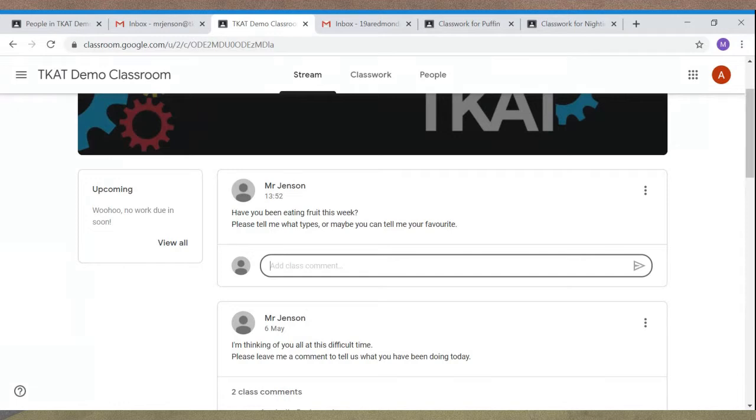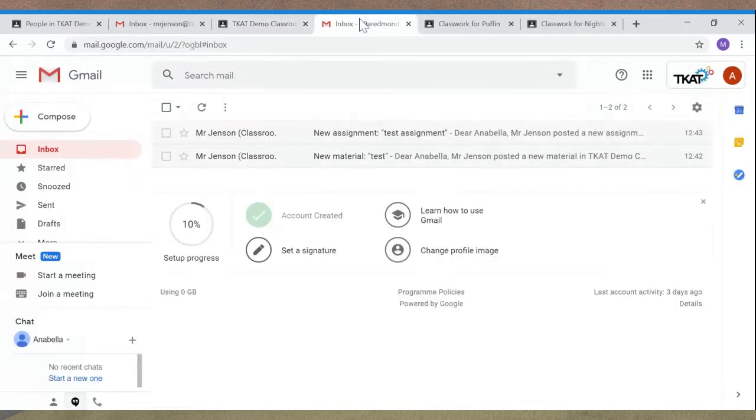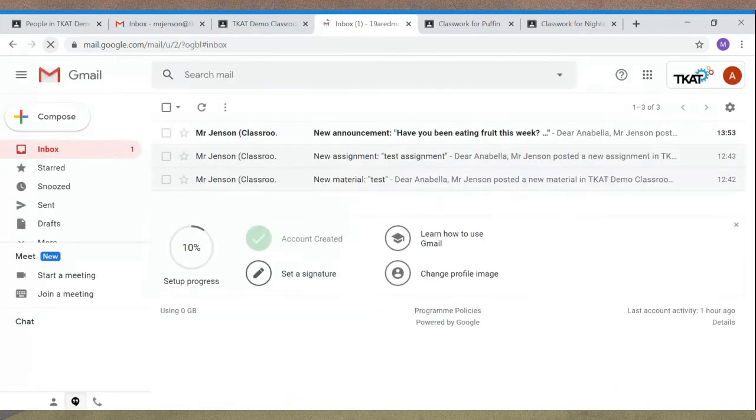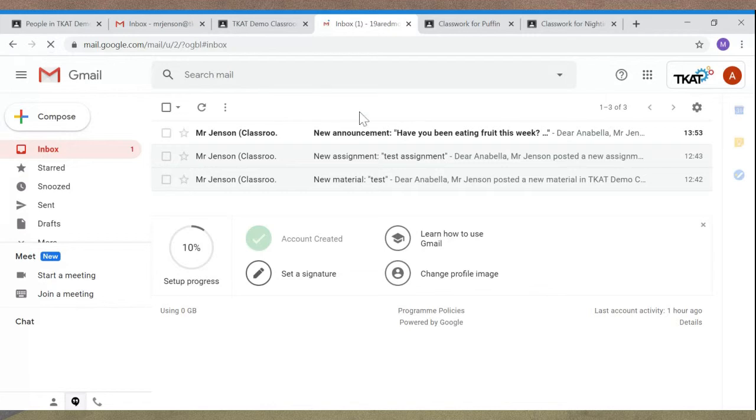So let's put a comment in, and then you should be able to see. Oh no, before I do that, let's just check to see whether Annabelle got an email to say that I'd put something in the stream. Okay, let me refresh this. She might or she might not. It's been a bit tricky today. Or maybe she has to set that bit up herself. I don't know. Let's find out. Yes. So there, have you been eating your fruit?